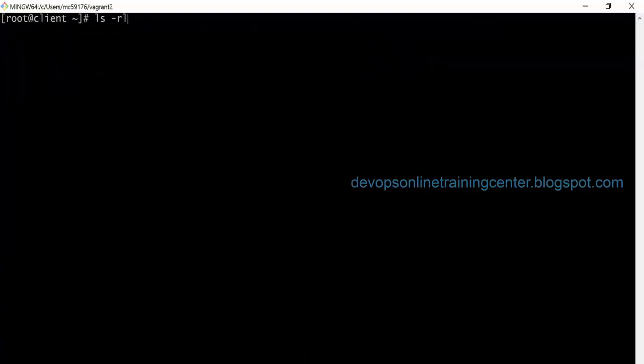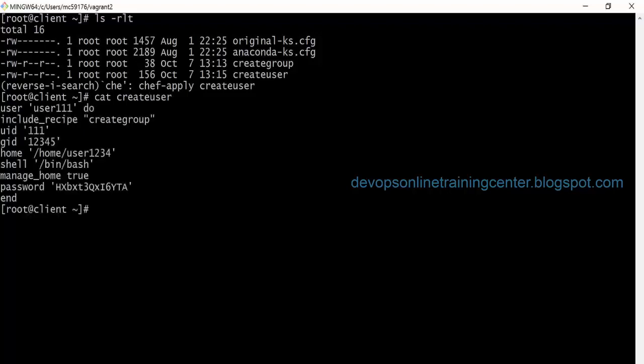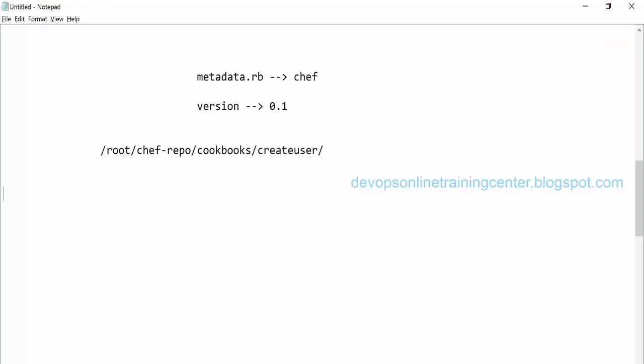Is there a preferred directory, or can you create any directory and just keep those files? See, this is not actually the right way; we are just using it for testing. Here we write all the cookbooks: create user, create group, execute a command, all that stuff.